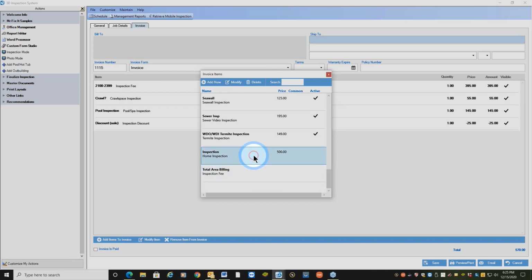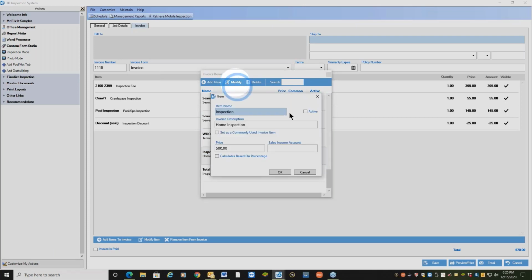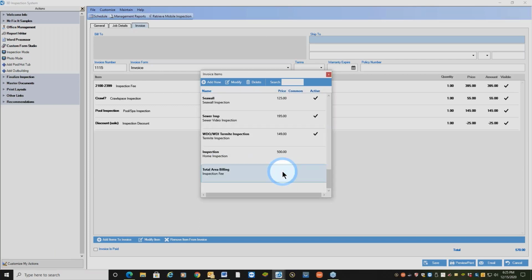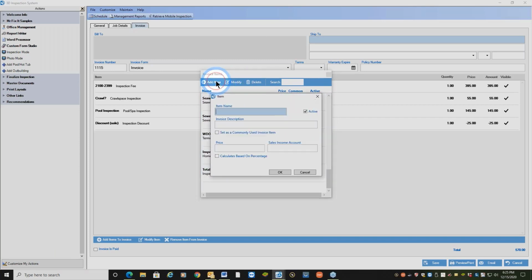How do you do that? You highlight that, you go up to modify, and you see this little active box right here. You just click it or unclick it. That's all you do to make it kind of disappear, even though it's still there. And you can always turn it back on at a moment's notice if you need to, over in the actual invoice screen. So what we do is we set up all of our services here, our price here. You can leave them all set as commonly used items if you like, and it's pretty simple, really.